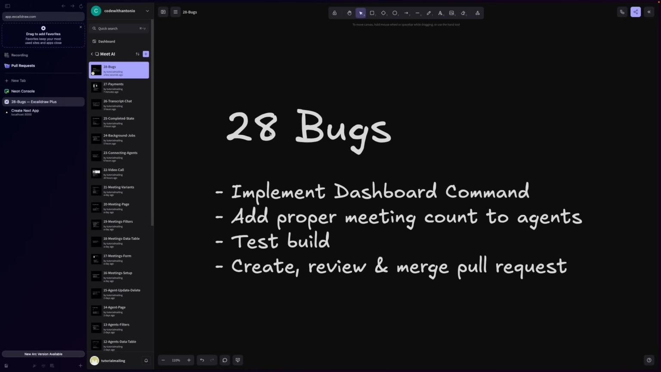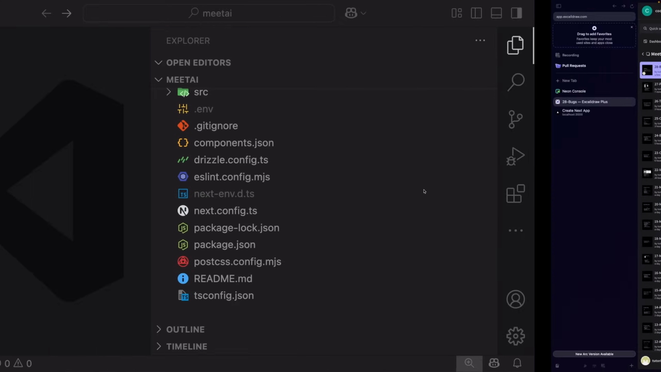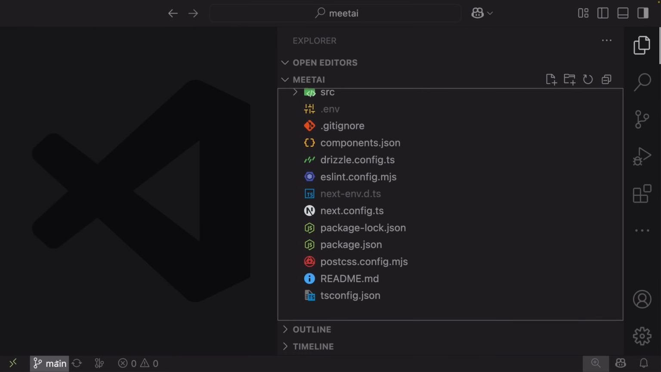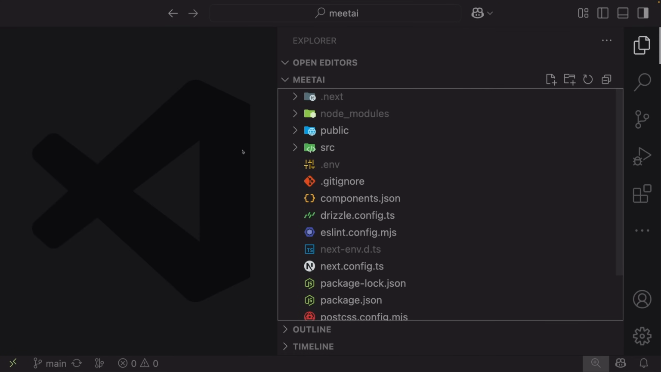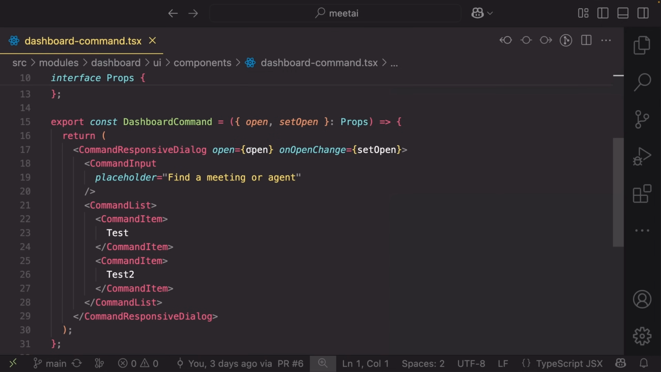In this chapter, we're going to prepare our app for deployment by fixing the last of the bugs we have left. This will include implementing the proper dashboard command, adding proper meeting count to agents, and testing the build. Ensure that you're on your main branch here, and let's go inside of dashboard command.